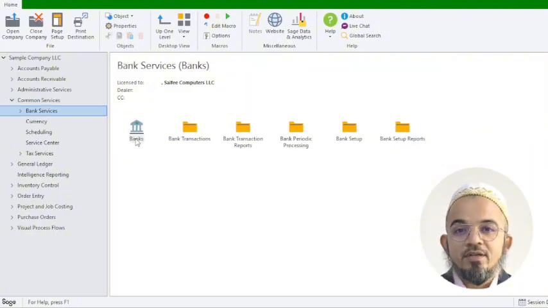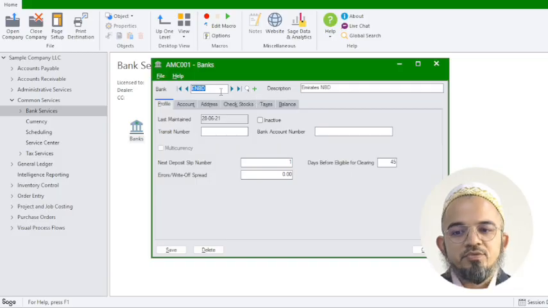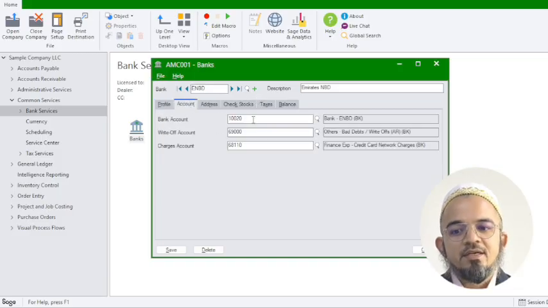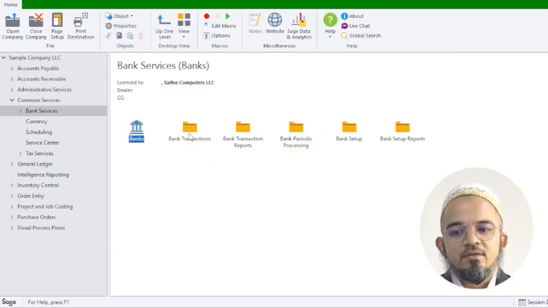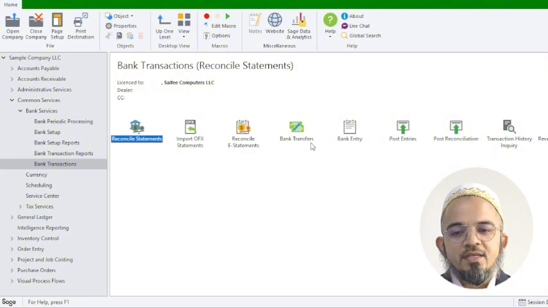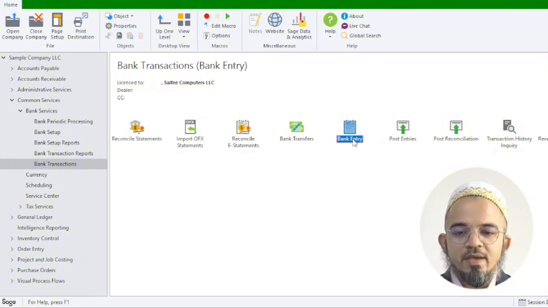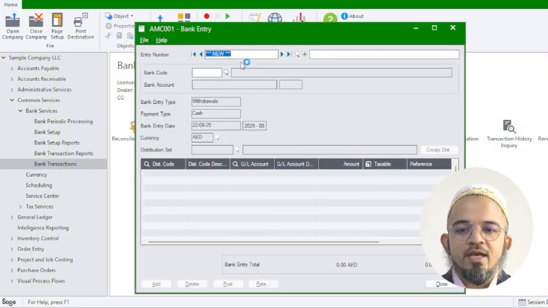If you have not created the bank already, then you can use the banks option to create a bank and link the accounts relevant to the bank write-off and charges in this window. Once the banks are created, you can navigate to bank transactions. Let's say the first thing that we are going to do here is bank entry. Under the bank entry, you can add a new transaction.